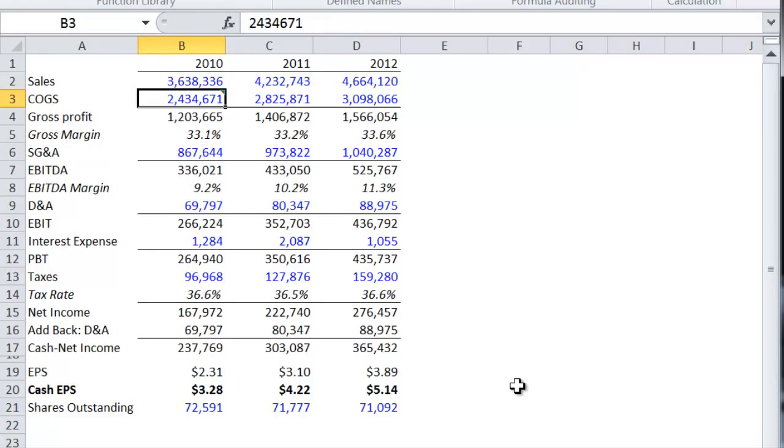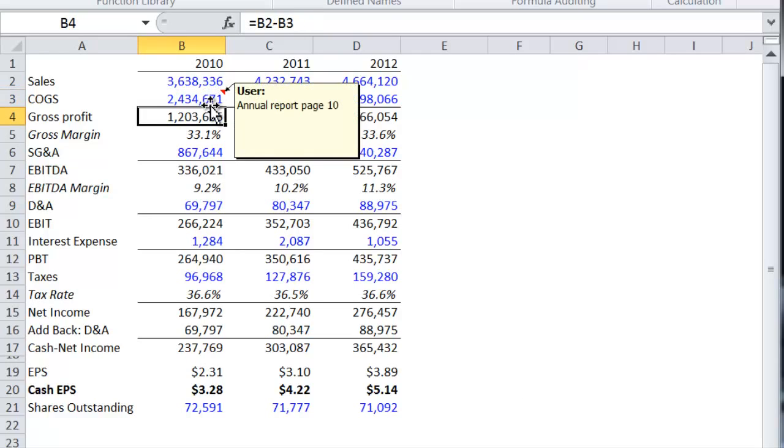Another useful function is to be able to copy over comments with the paste special function. And you'll see here in 2010 there has been a comment added. You can mouse over that and see the comment.